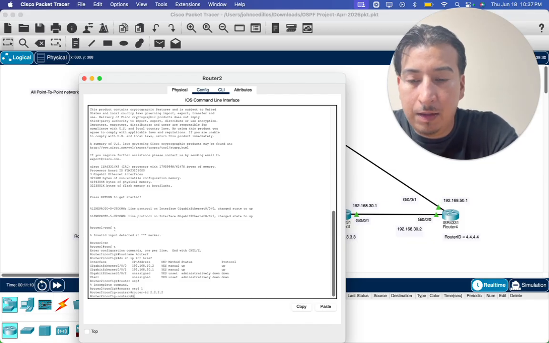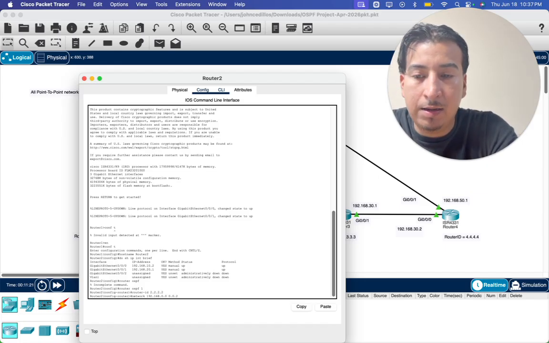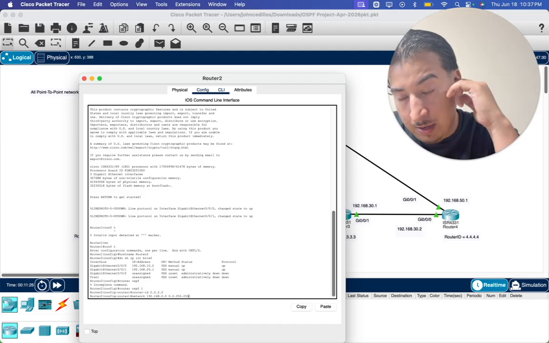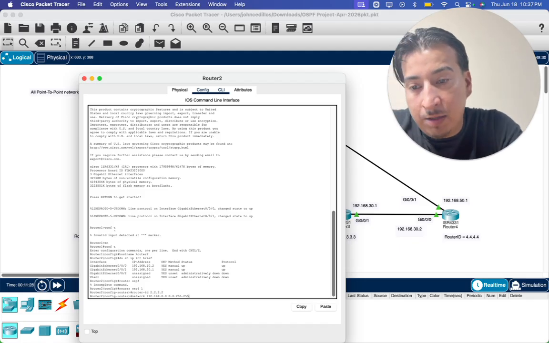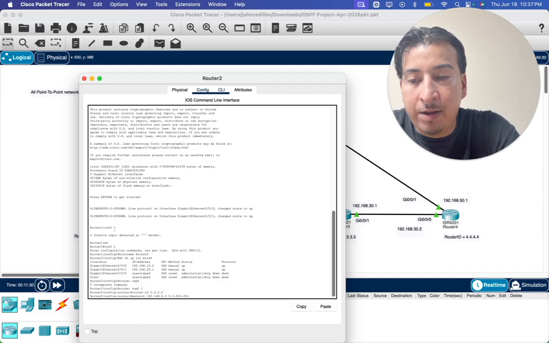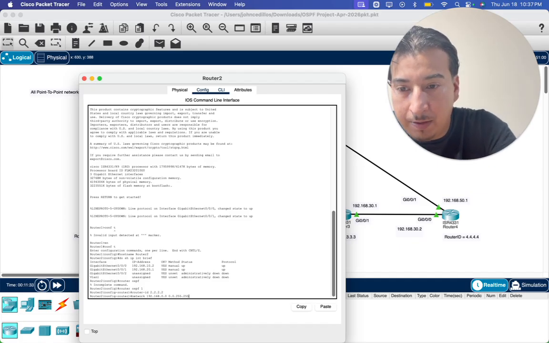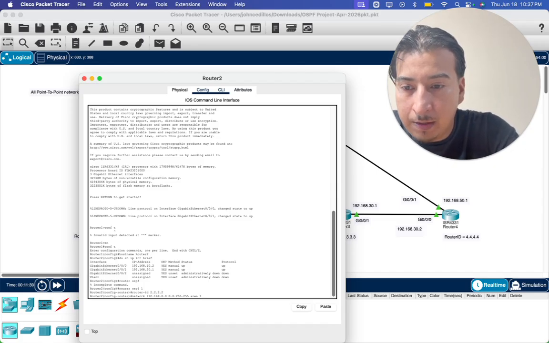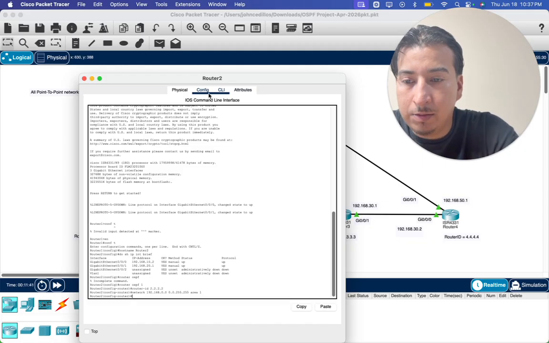Router ID, and then the network is going to be the same as all the other ones, 192.168.0.0, and then it's a wildcard subnet mask. It's like any other subnet mask, just backwards. So a regular subnet mask for 192.168.0.0 would be 255.255.0.0. Wildcard is just flip it, pretty much. And then the area is 1, and enter.